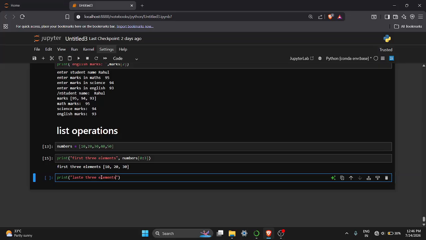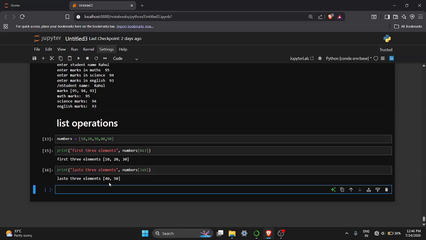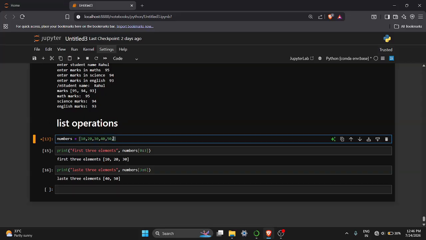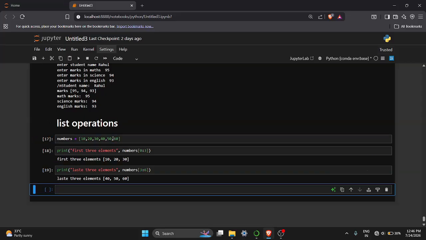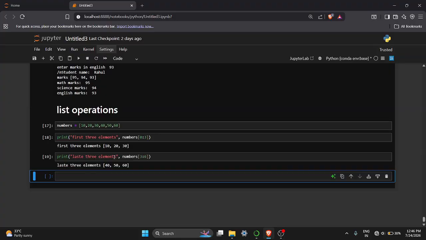For the last three elements, in the square brackets, we will start counting from 3, which goes up to 6. Now we have the last three elements. Since there are only 5 elements in the list, it prints the last two elements. We can add another value. We can add 60 here. Well, now we have the last three elements.